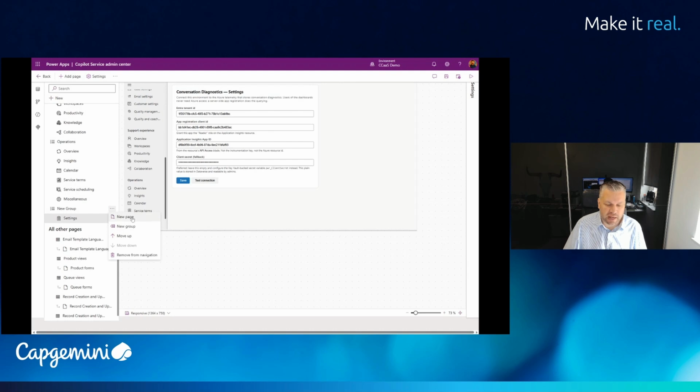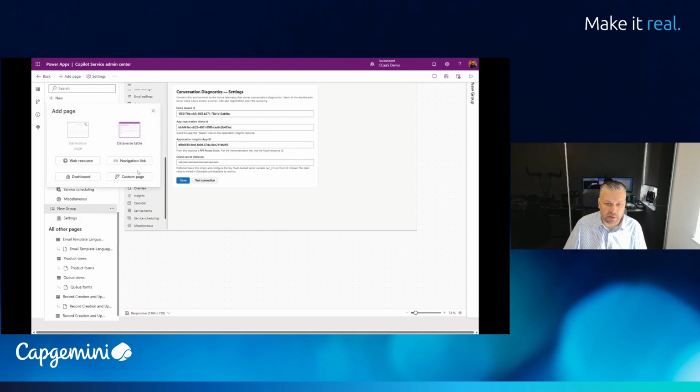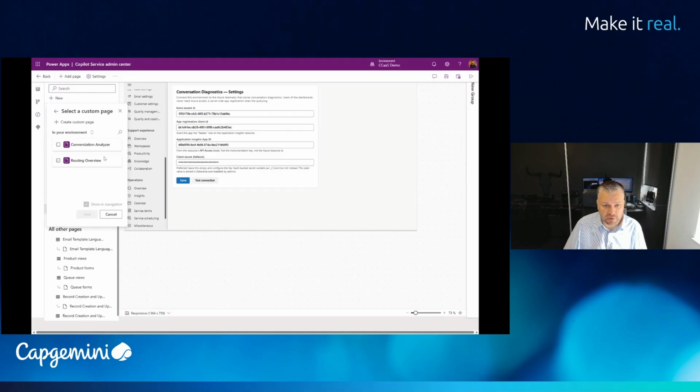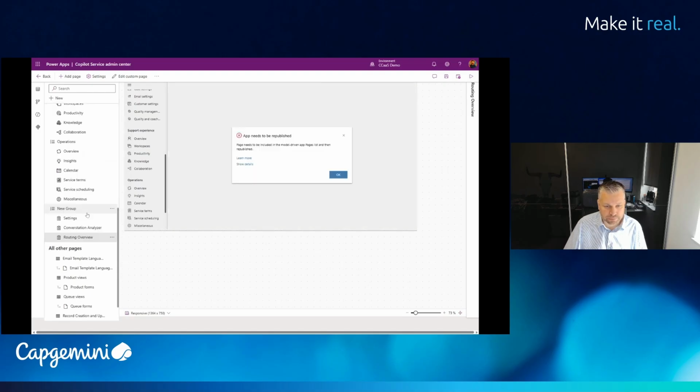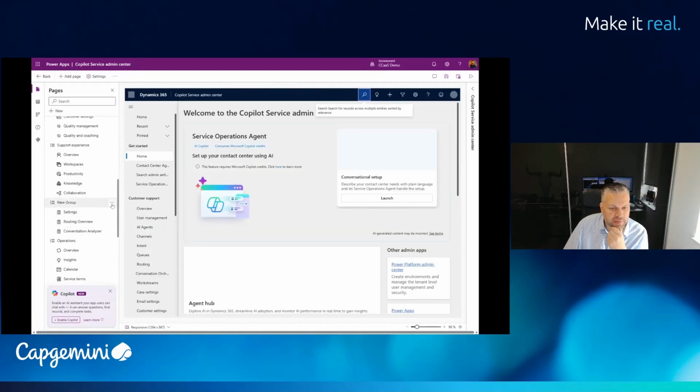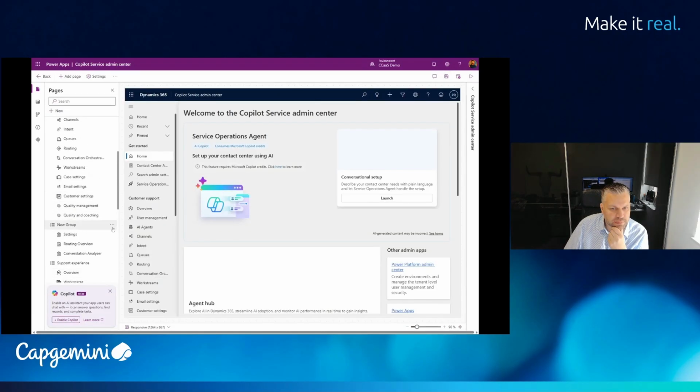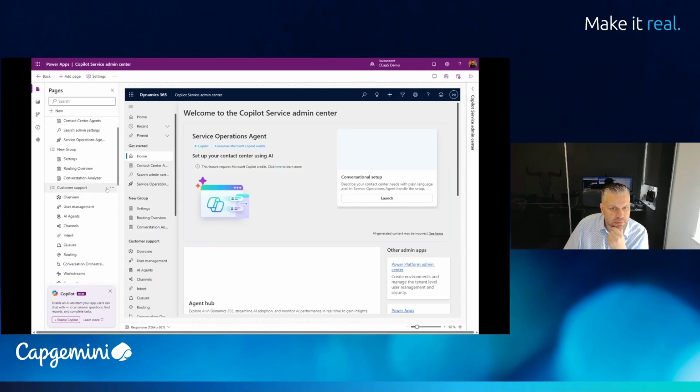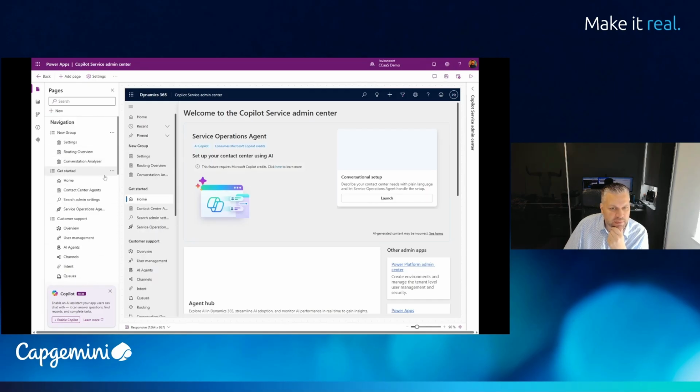Now, next to that, I also want to add a new page that is a custom page. And the custom page in my environment, you can see that it loaded up these two. I can add them both. And then it says you need to publish it first. I can obviously move things up and down, if you will. We got everything. Let's move it up a bit, so we can easily find it. There we go. And then we say save and publish.